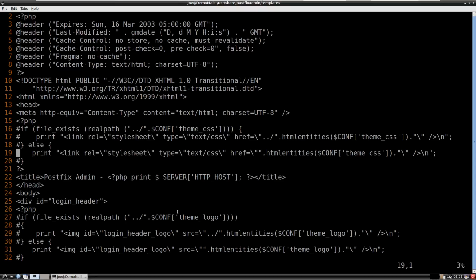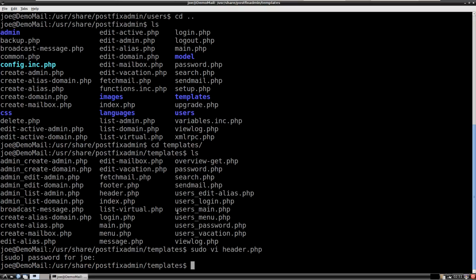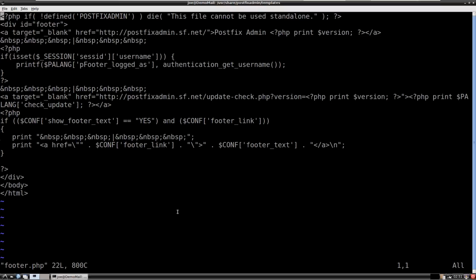So you're going to want to do that, and then you're going to want to do the same thing for footer.php. And in here, let's see, is it the same thing in here? No, I don't think you need to even worry about it in footer. Footer is good if you want to remove items from your Postfix Admin page footer.